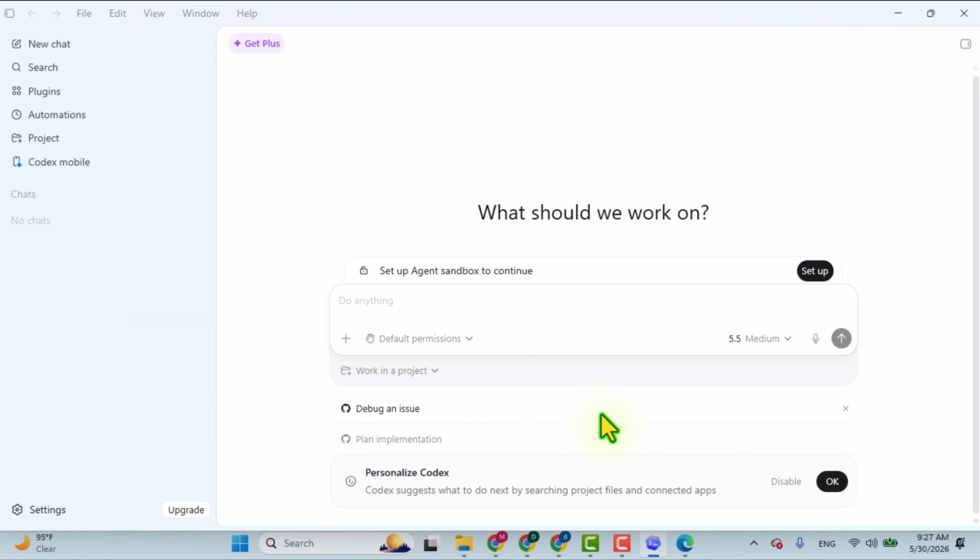That's it. OpenAI Codex is now installed and ready to help you with coding tasks on Windows.